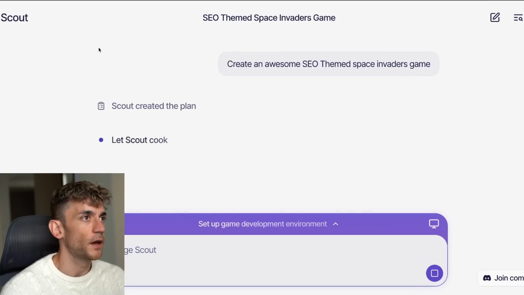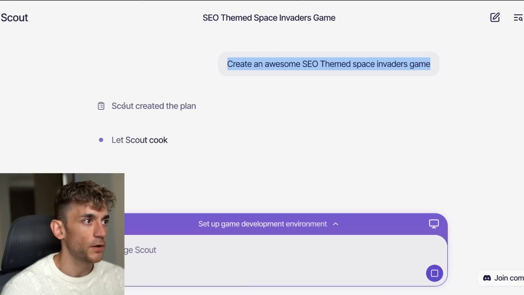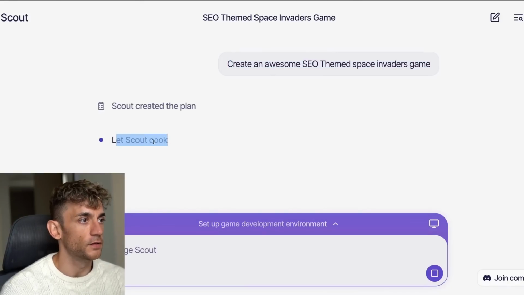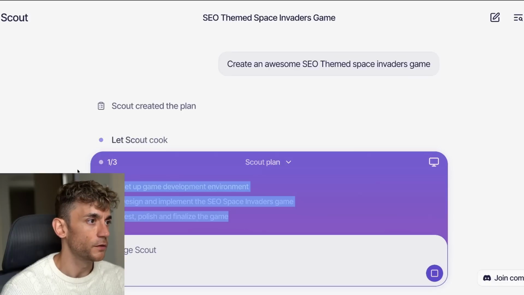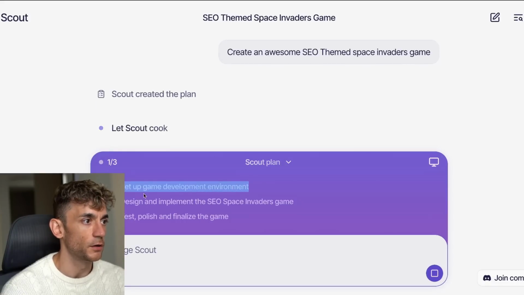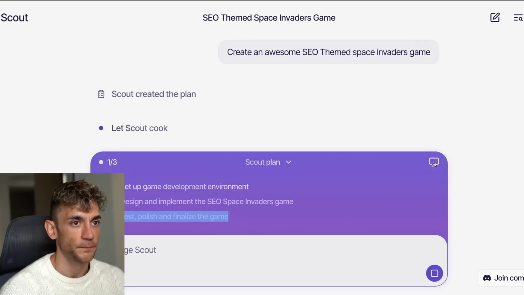So you can see here, for example, when you run a response, just being 100% transparent with you. We said a few minutes ago, create an awesome SEO-themed Space Invaders game, and that created the plan, but it's going to take quite a while, right? We have to let Scout cook, as it says. So it might take a little while. You can also see here, it's like they're setting up a game development environment, and then it runs through the checkpoints. It's like, right, step number 1, set up the environment. Step number 2, design and implement the Space Invaders game. And then step number 3 is polish and finalize the game, right?